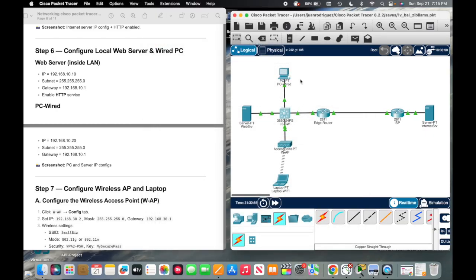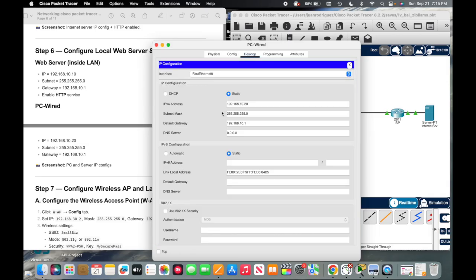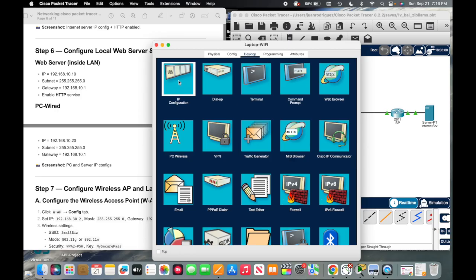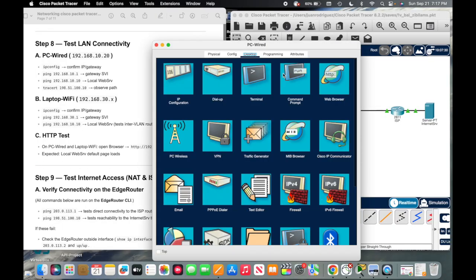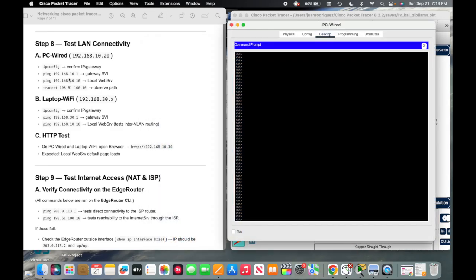With the infrastructure in place, I moved on to the clients. The wired PC was given an address in the 192.168.10.x range with a gateway of 192.168.10.1. The wireless laptop was configured with an address in the 192.168.30.x range and a gateway of 192.168.30.1. To test the local area network, I started by pinging each VLAN gateway and the local web server.